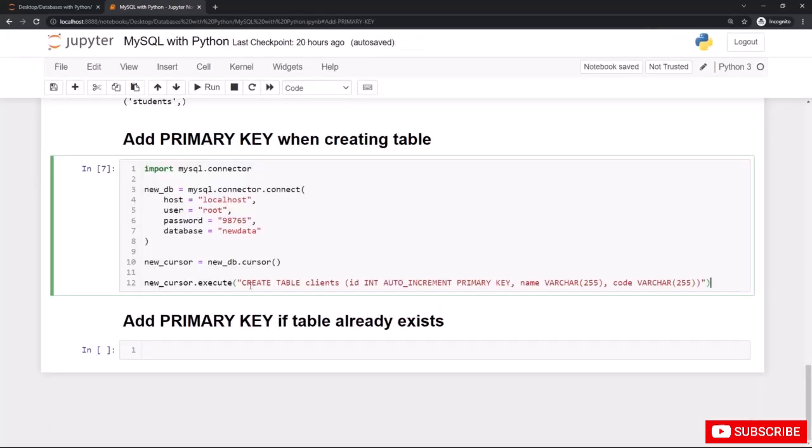We have a simple example here. You can see the create table statement here to create a new table called clients in this new database called new data with 3 columns, and you can see the primary key for the first column. The ID is the name of the first column, name is the second column, and the third column is called code.